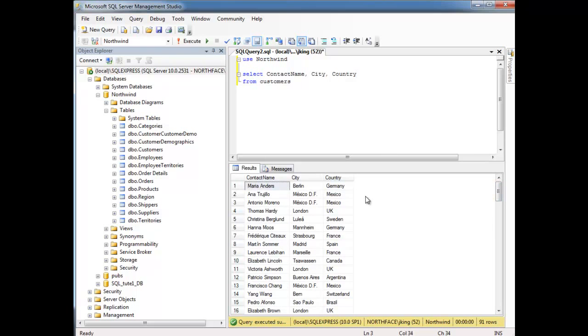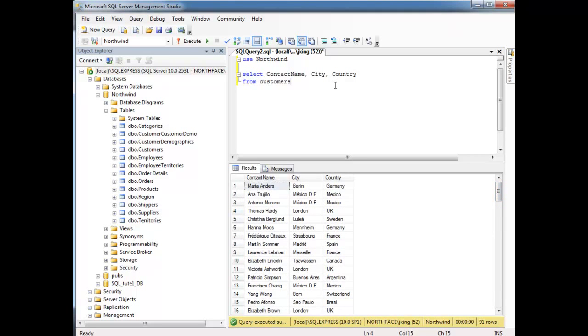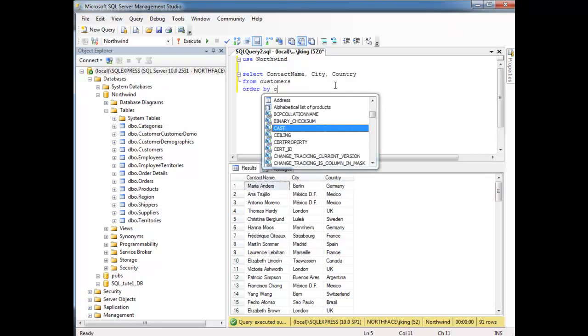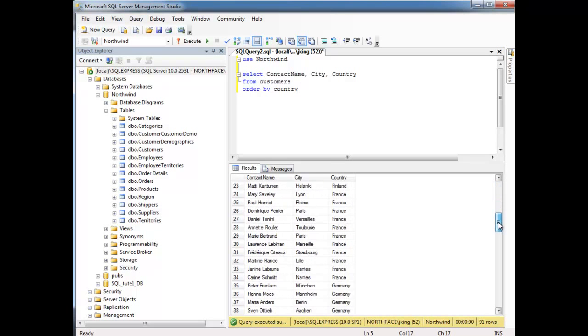But notice, I have a Germany here and a Germany here, and I bet there's more Germany. Yeah, Germany, and a bunch of France and stuff. So in order to order this so that all the German customers are together, should be simple. We should say ORDER BY country, hit F5, run the query again, and now look, we have all the Argentinians, Australians, Brazil, all that kind of stuff, all nice and together.